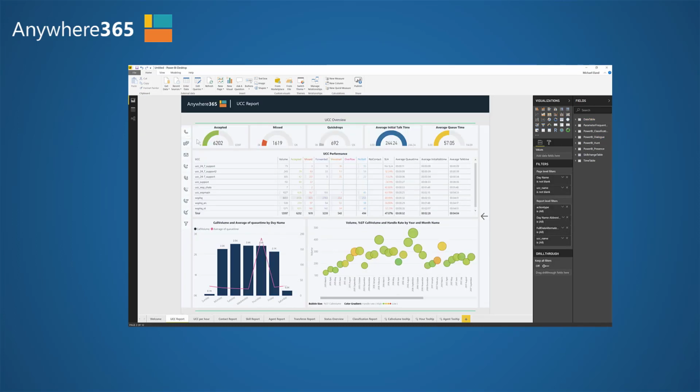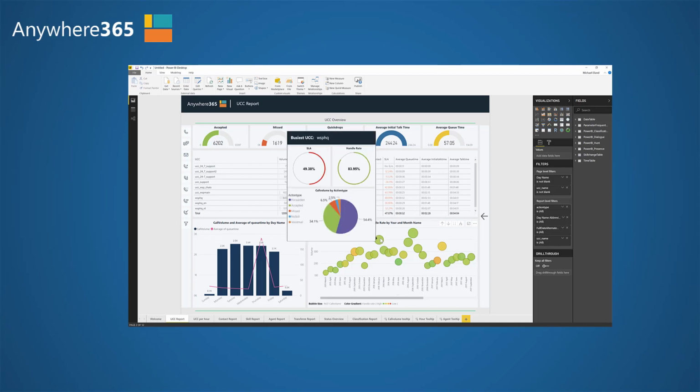In here you can see different information per UCC, the performance, queue times, initial talk times. You can also see information per day of the week, or see the call overview volume. Some views have reports within reports, giving you extra information you can use.